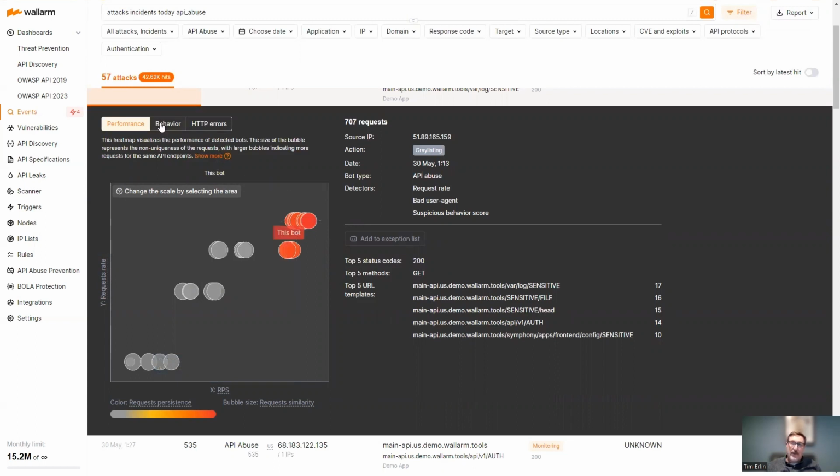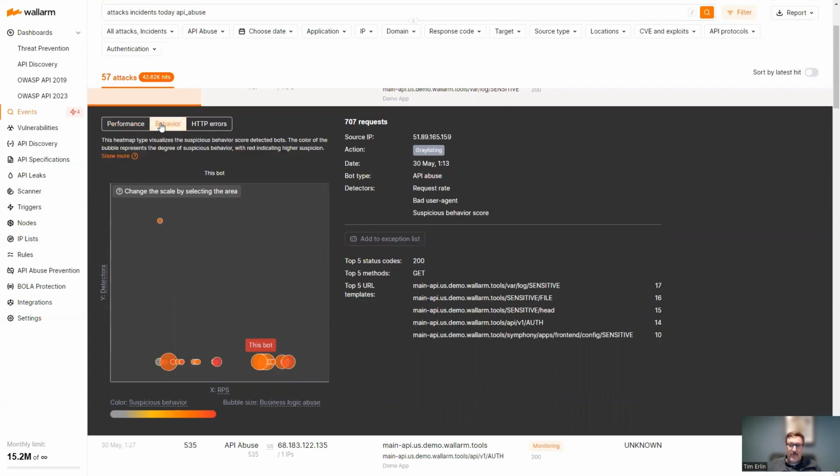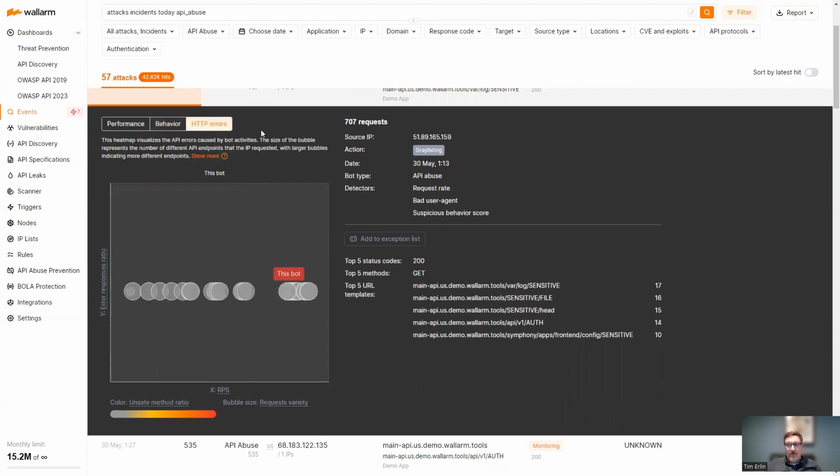We can also look at behavior in a similar format where we change the bubble chart to a y-axis of detectors and an x-axis that stays as requests per second. The color becomes suspicious behavior, and the bubble size becomes business logic abuse. We can also look at a similar chart for HTTP errors as well.